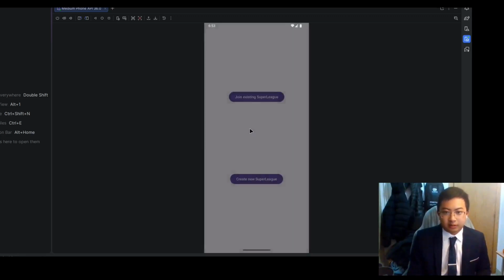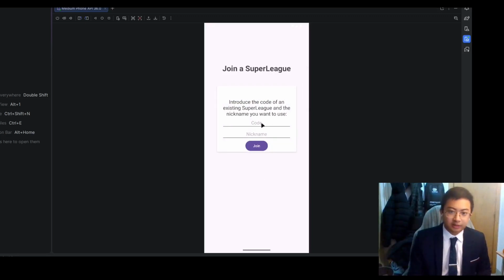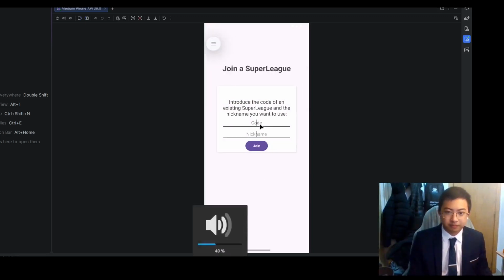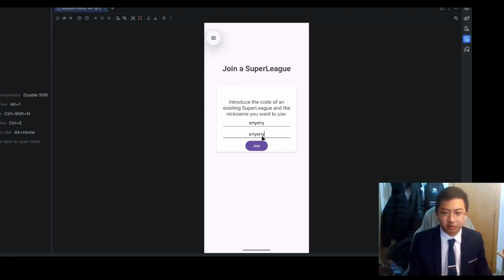From the other side, join existing Super League. Here you have the same problem. I touched a button that I shouldn't touch.